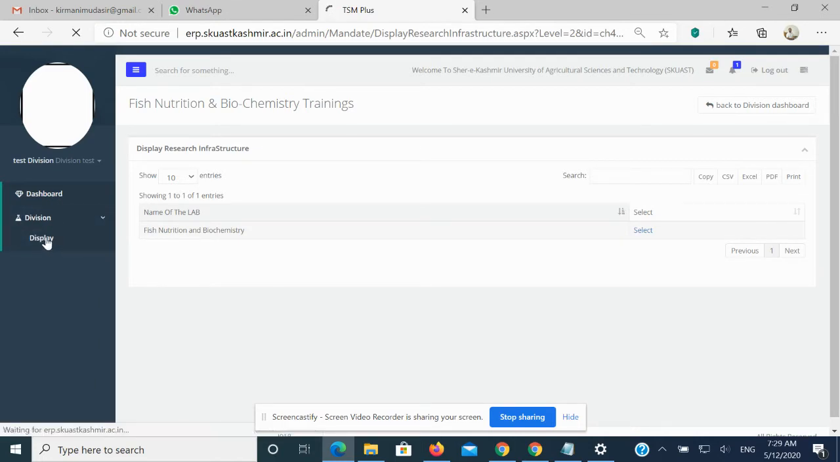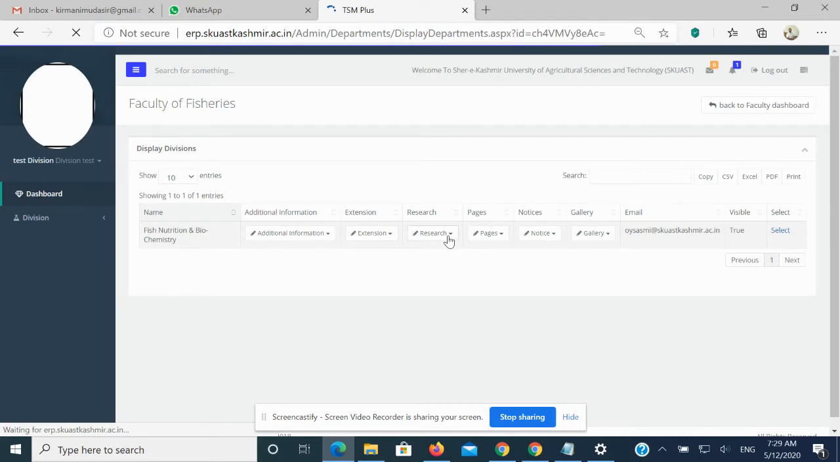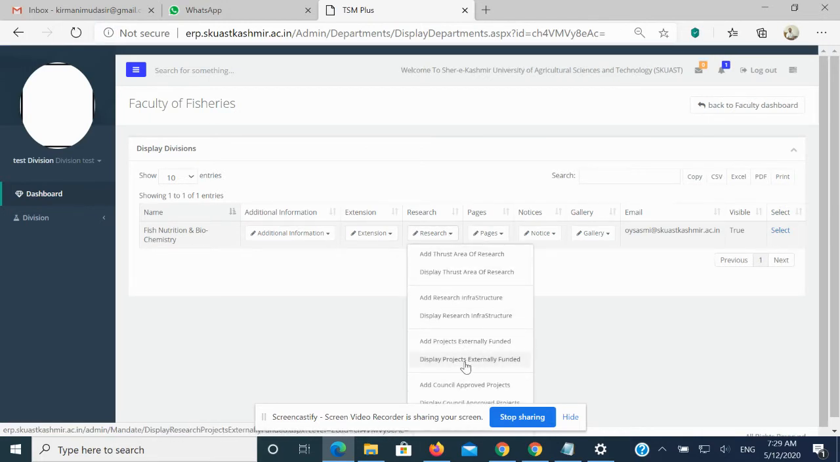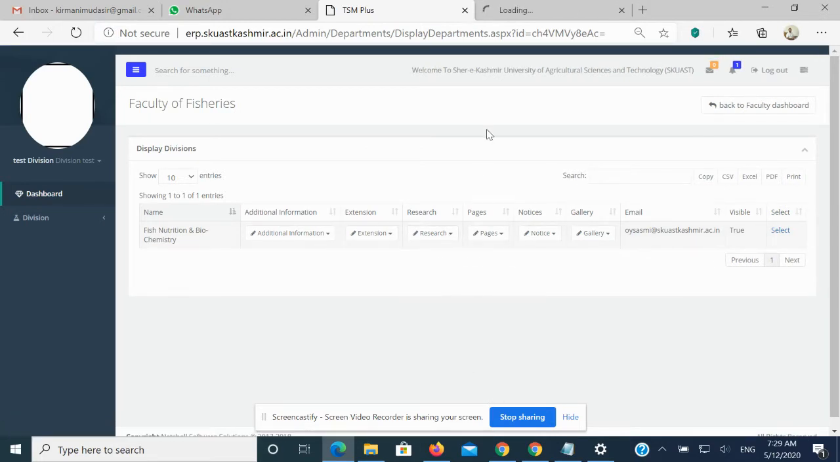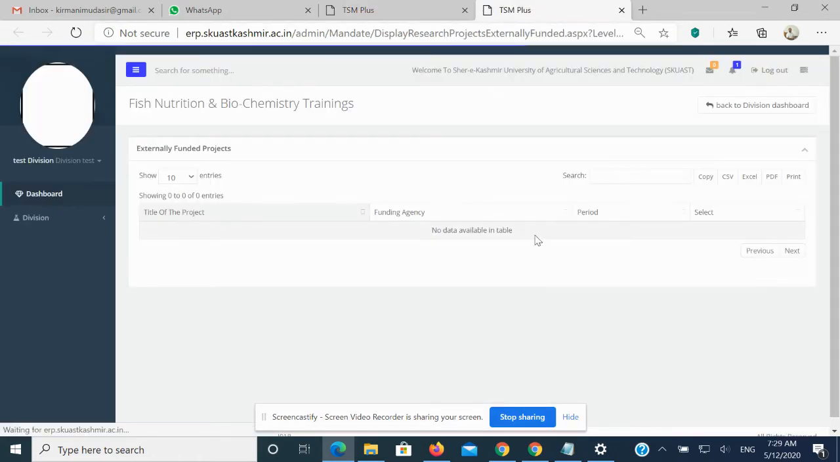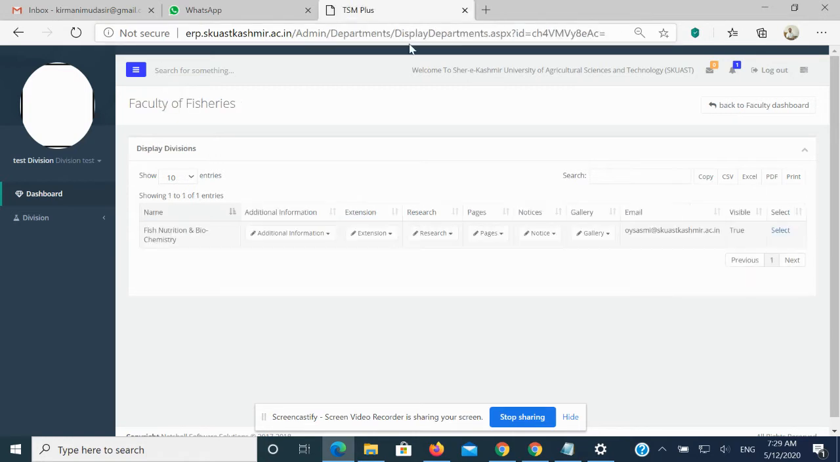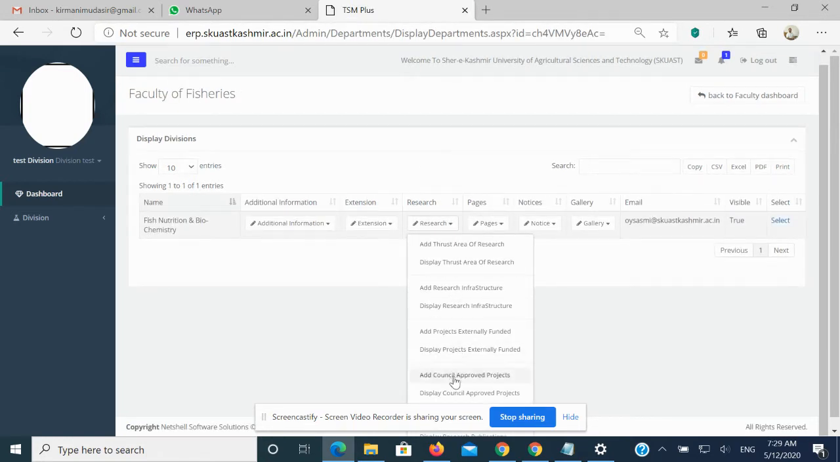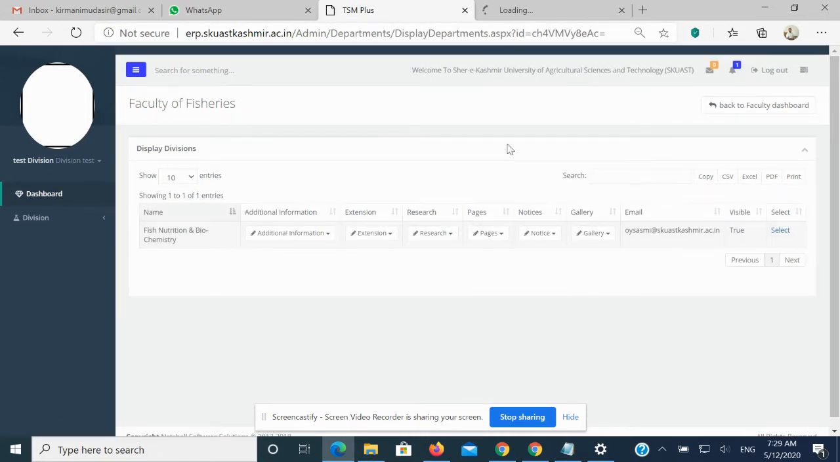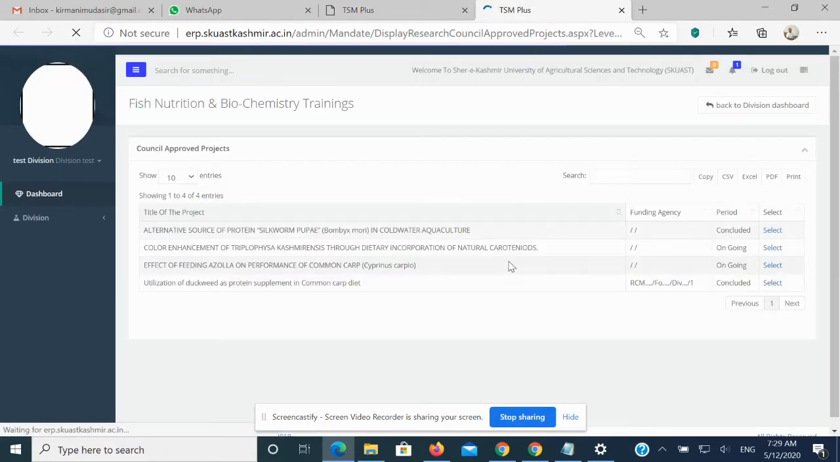Similarly, if I go to display page once again, I can go to research, I can go to display externally funded projects. Once I go to externally funded projects, as I'm not having any projects, it won't be listed. Or let me go for display research council approved projects, so that I can see how many projects are there.